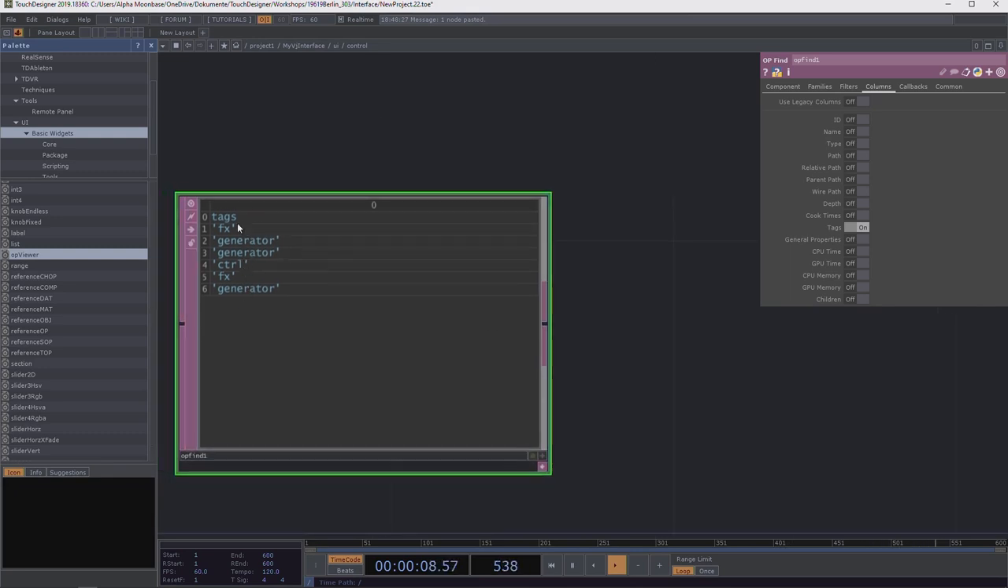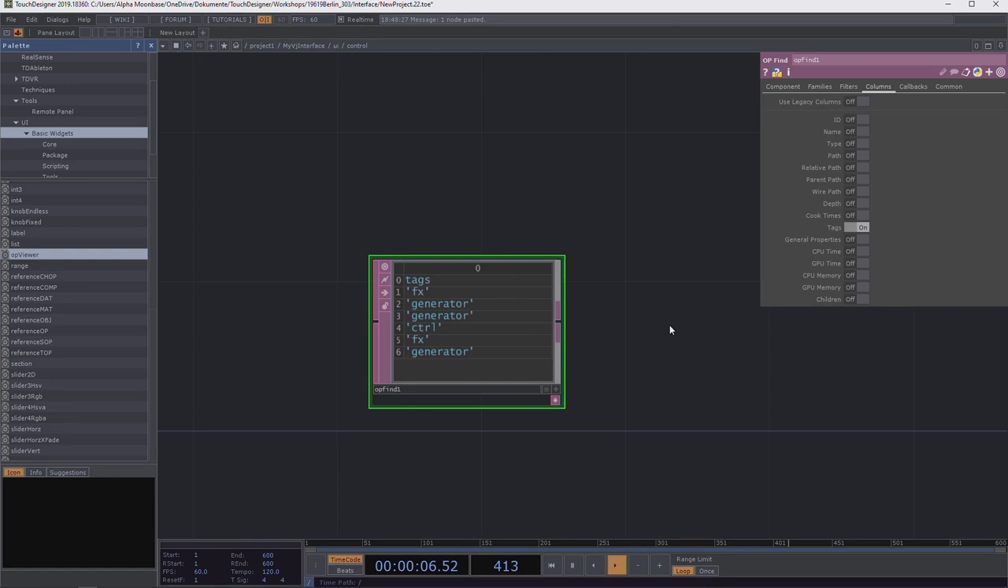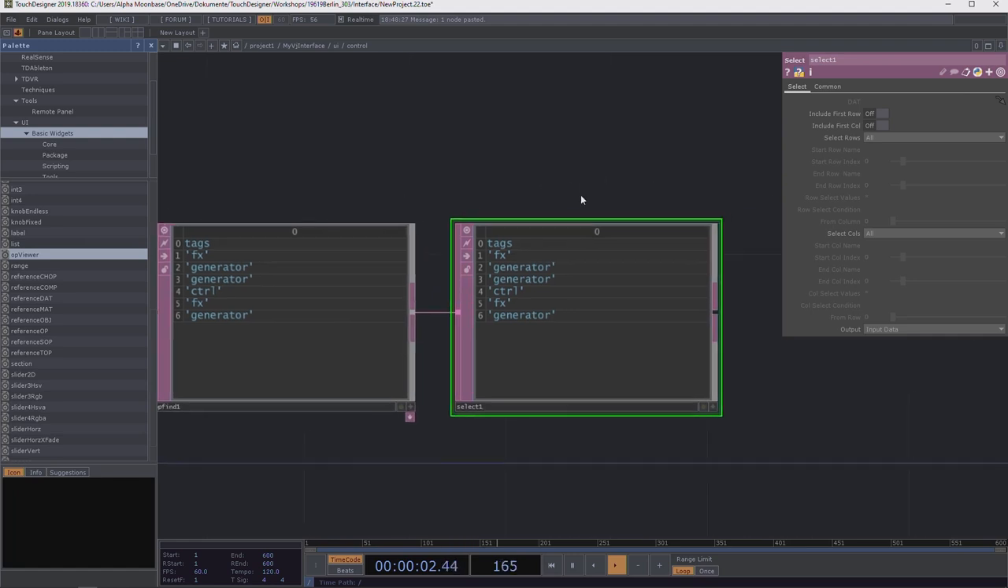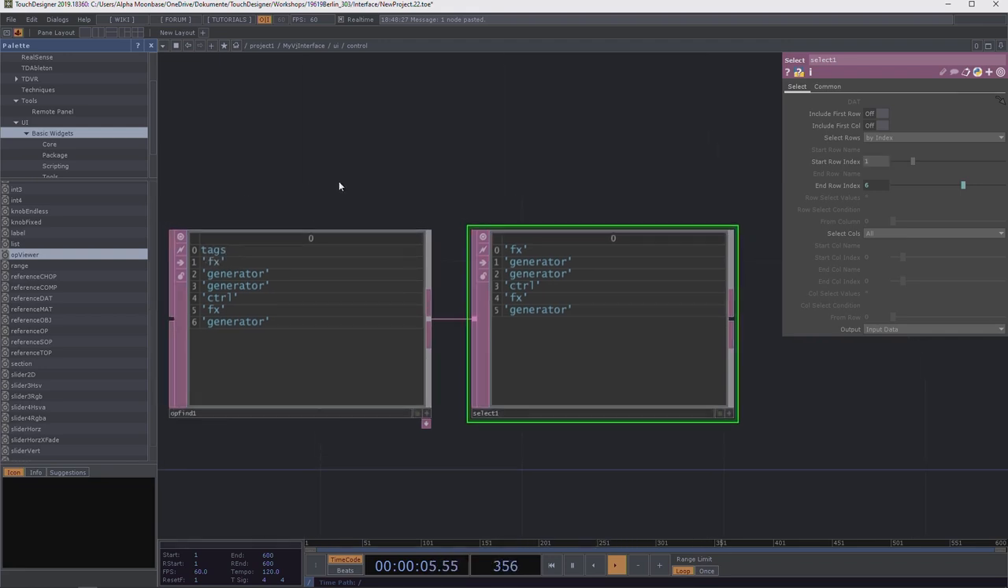So now we have our tags, which is nice. But maybe we don't need like 3 times generator and 2 times fx, and even if it gets more, we don't need it. So let's do some magic. Let's first use a select. And use by selected rows, select the index, and set it to 1 so we get rid of our tags headline.